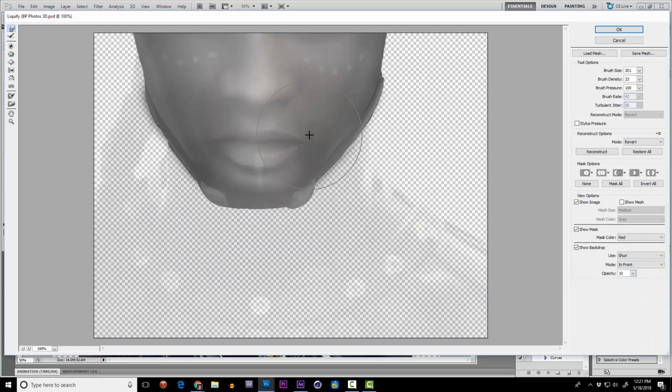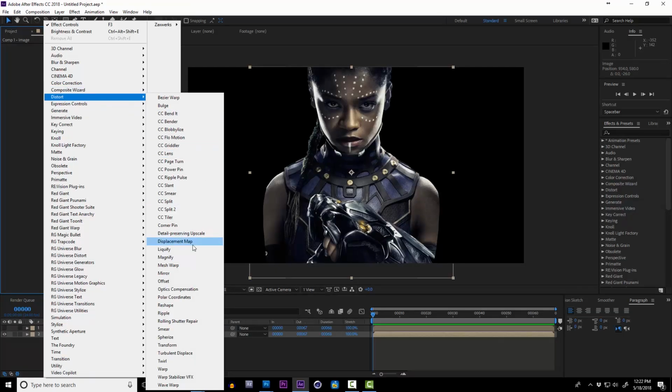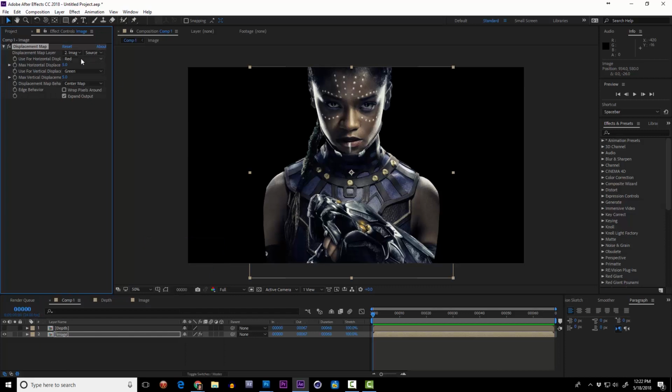A little callback to that Wrinkle in Time episode, you could use this depth map as a displacement map to the original image. And check this out.